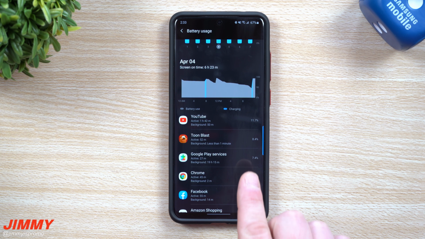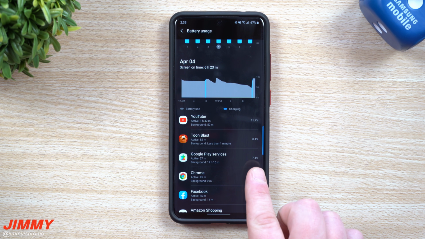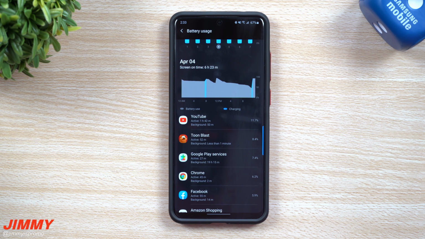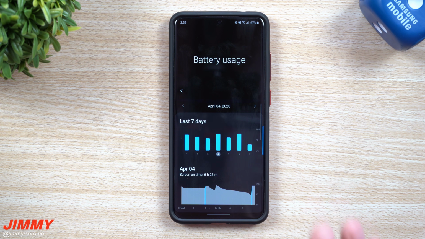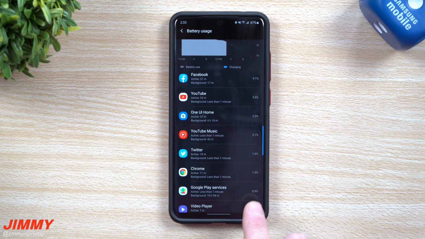Today we'll talk about Google Play services, exactly what it is, and why it takes up so much percentage of your battery. Now, I'd have to say that 7% is actually quite high. So if you're seeing that every single day, Google Play services takes up 7% up to 10%, then you definitely want to take a look at this video, because I'll show you 6 different changes or settings you can look at to bring it down quite a bit.